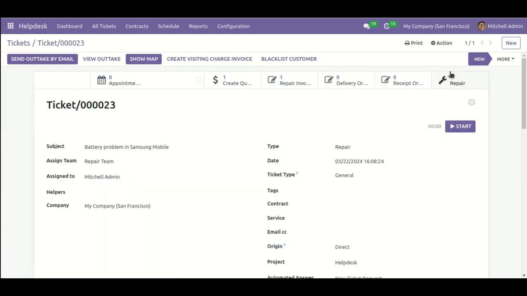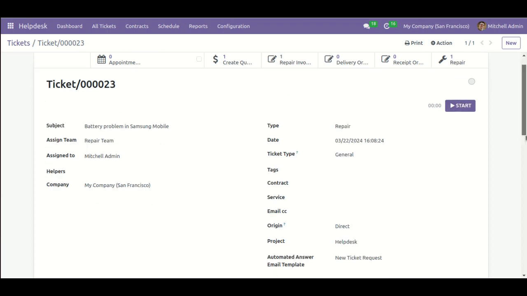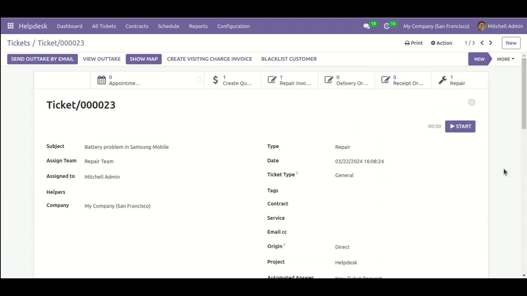After that you will be able to generate the invoices, and whatever repair invoices there are will be connected with this particular repair order as well. So this is one kind of small example that we have defined.